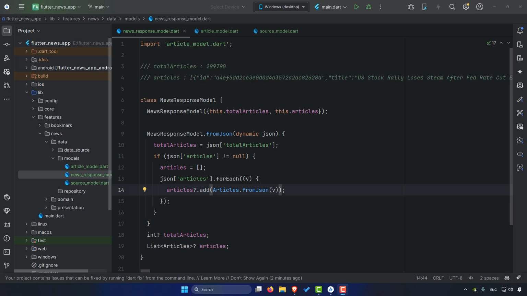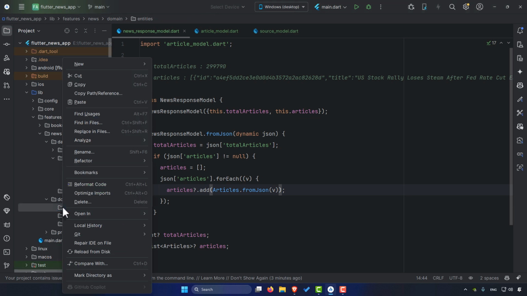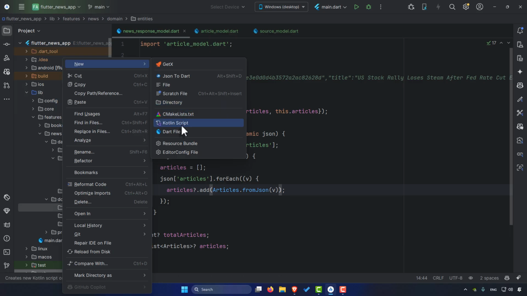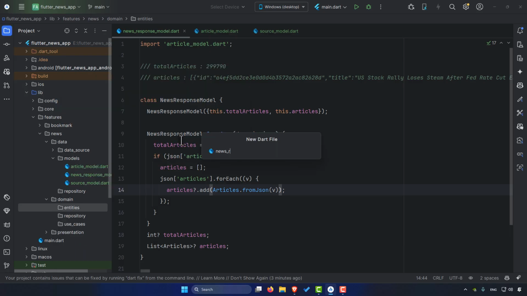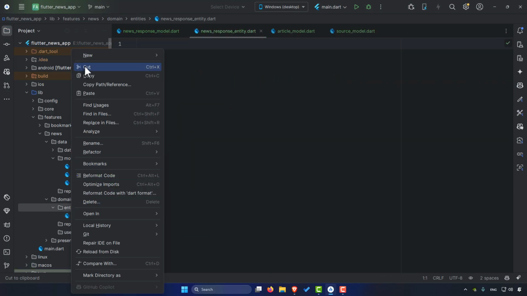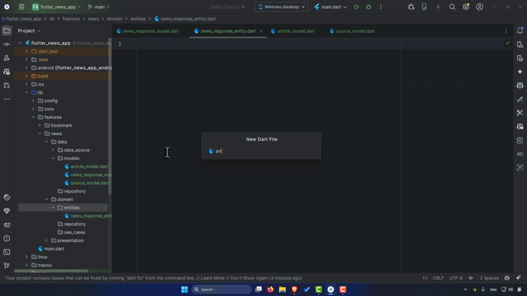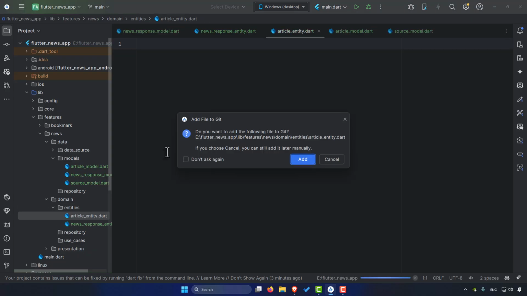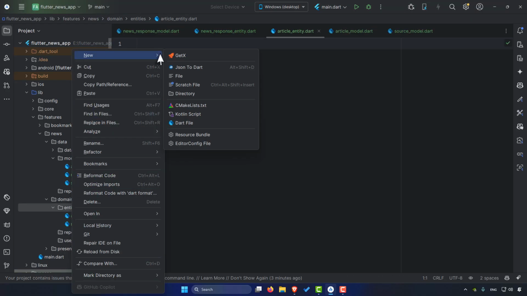Now that we generated our models, the next step is to connect them with the domain layer. Remember, in clean architecture, the domain layer should only know about business objects, not JSON parsing or API details. That's why we create entities. Now inside the domain layer of our feature, inside the entities folder, we create our entities with similar names. The first one, news response entity. Second one, article entity. And the last one, source entity.